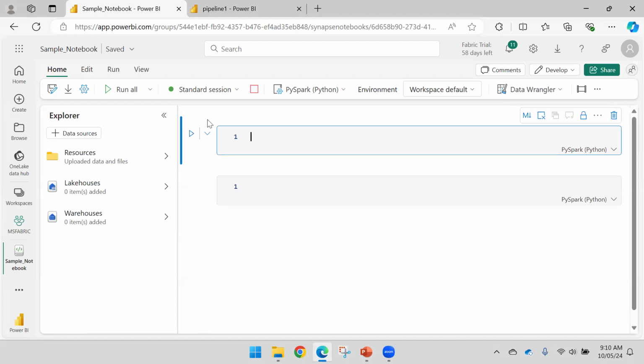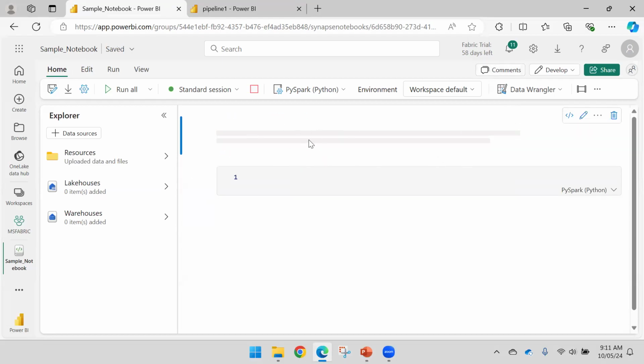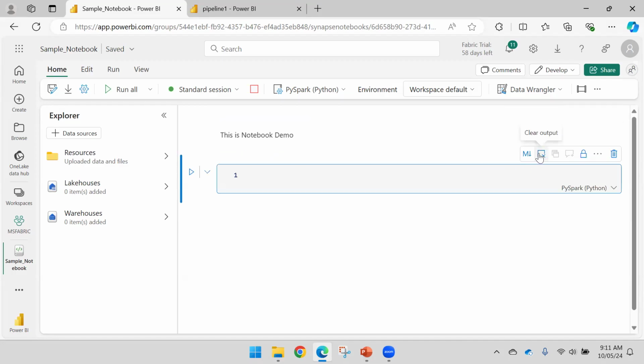Here I will write "notebook demo", and if I convert this, it will be like text here. This is the notebook. So like this, you can comment the code. You can write even some comments in the notebook and convert them to markdown. Then if you have run that code and there is output, you can clear the output from here.